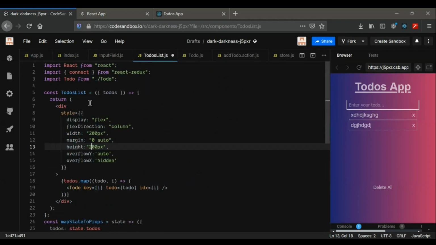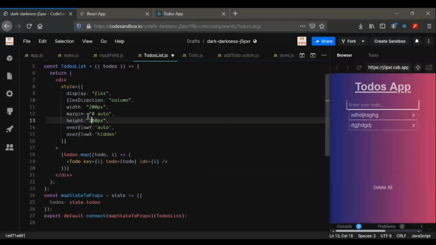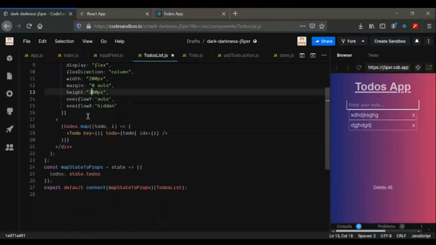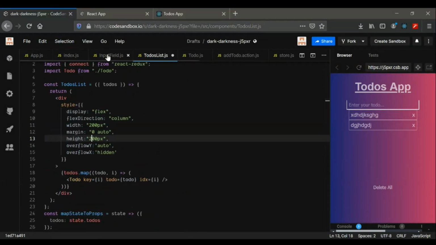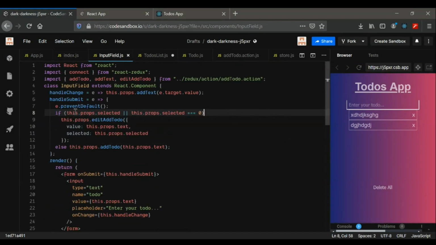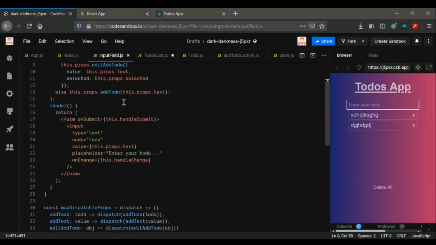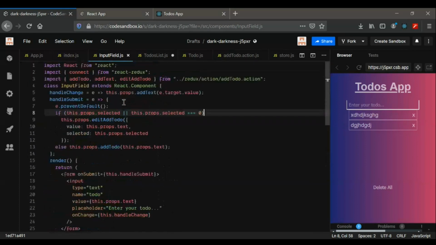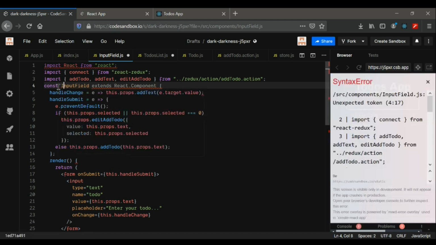Also we need this one. So let's see where we need it. Okay, we don't need anything in here. Maybe in the input field we need this. Yeah, so we're going to convert this class component into, you can say, a functional component. So how can we do this? So I'm just going to convert it: you remove this and use const.